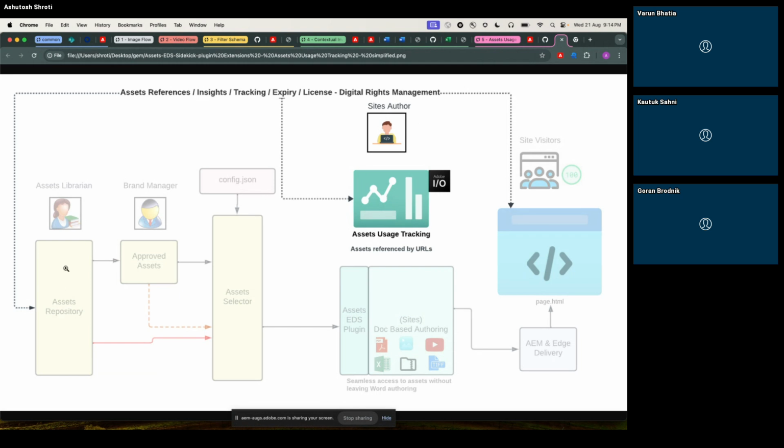So all the asset metadata is part of the asset repository, and all asset references are already linked or referenced by the live web pages. A similar dashboard can be implemented and hosted as part of the project, where we can share a consolidated view to track and monitor the asset usage. So yeah, that's all from my side.